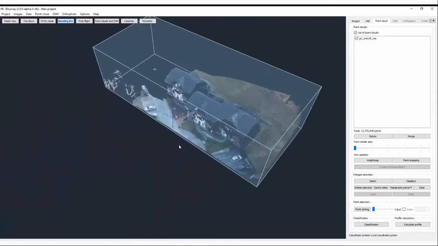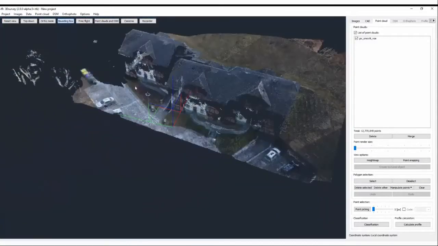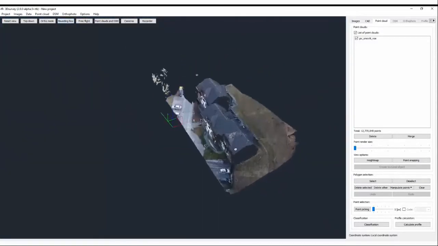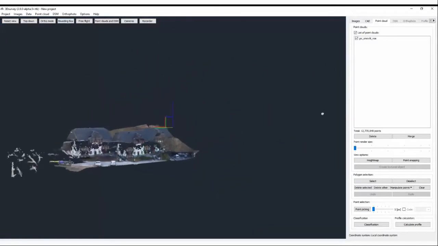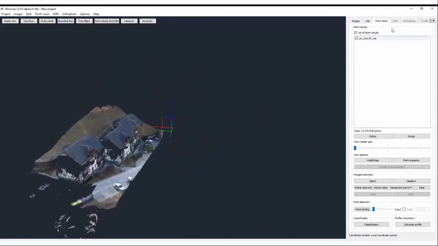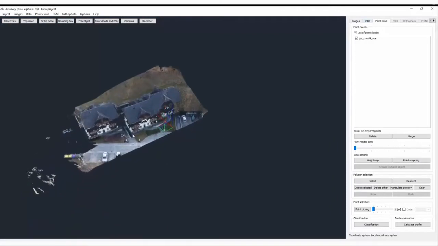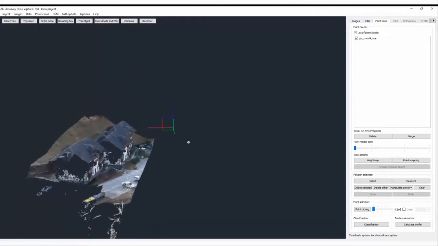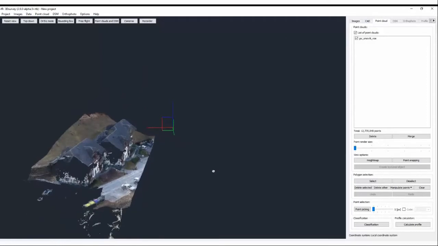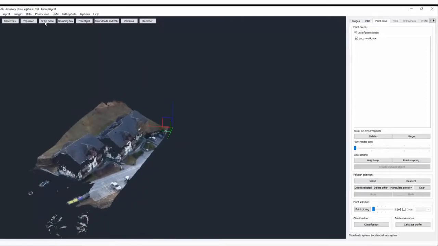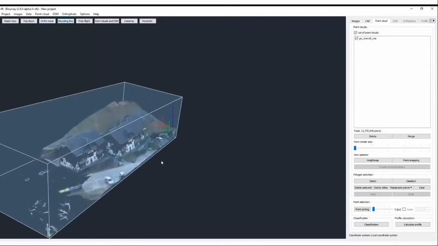So now we can just focus on this part of the point cloud. And when we go to the CAT functionality, we will have an easier work if we don't have all the points visible. So now this bounding box manipulation is a little bit easier.